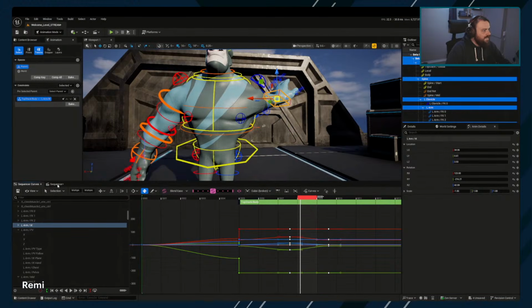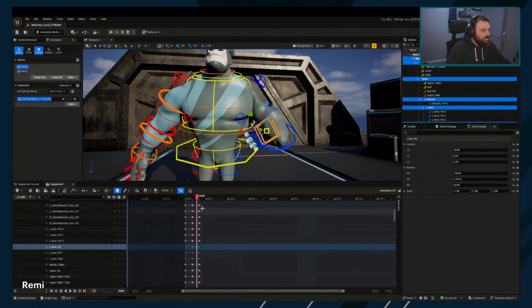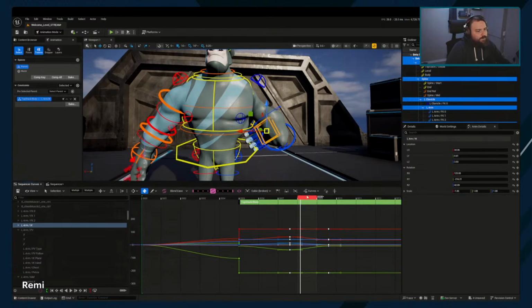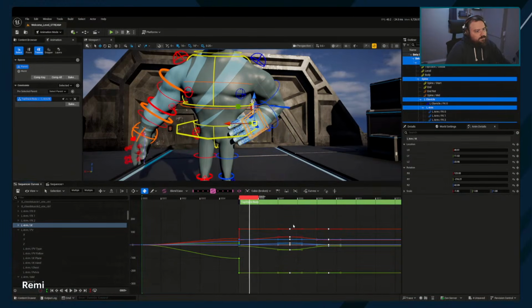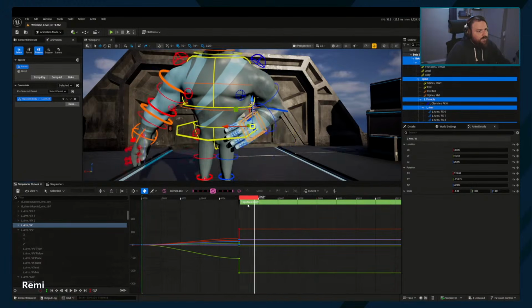Whoa, my selection is laggy because I'm streaming. Normally it's not like that. Okay, whatever. Actually, let me delete those. Okay, so just to show you how the constraints work.